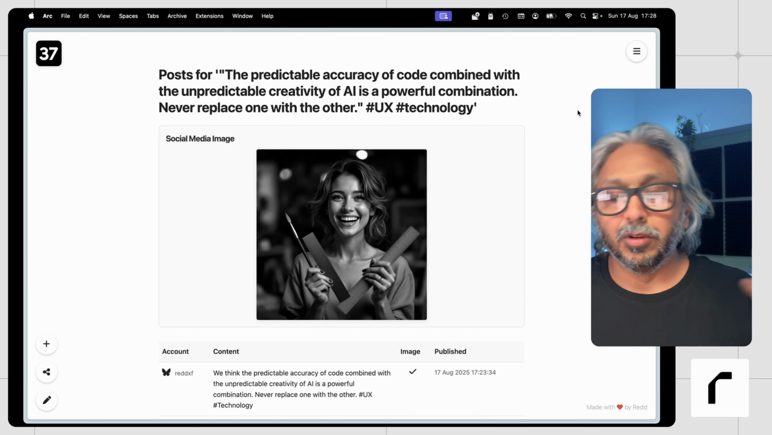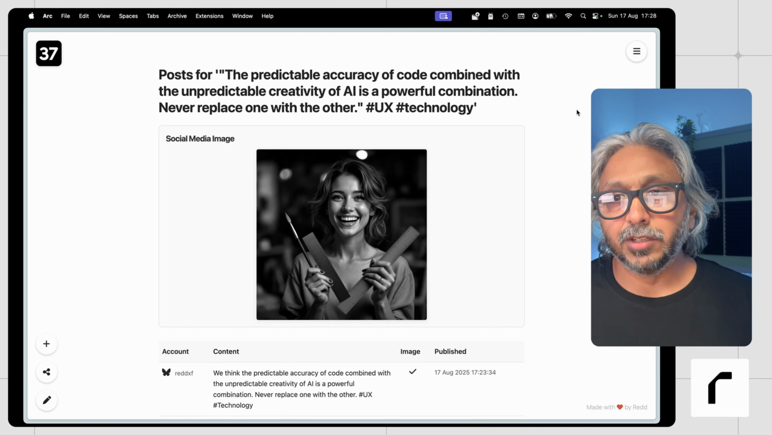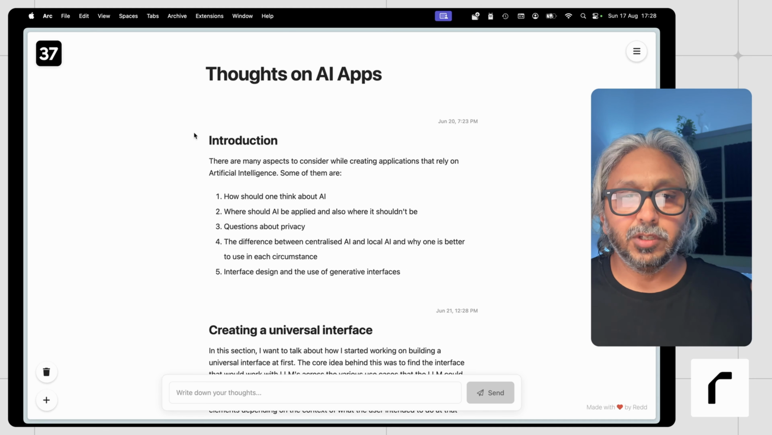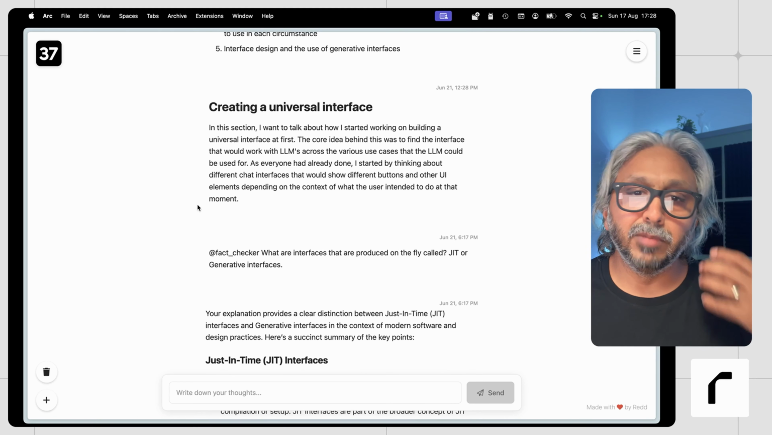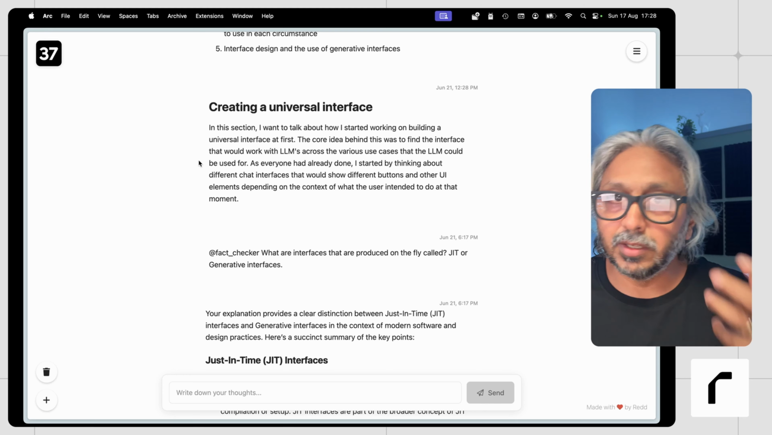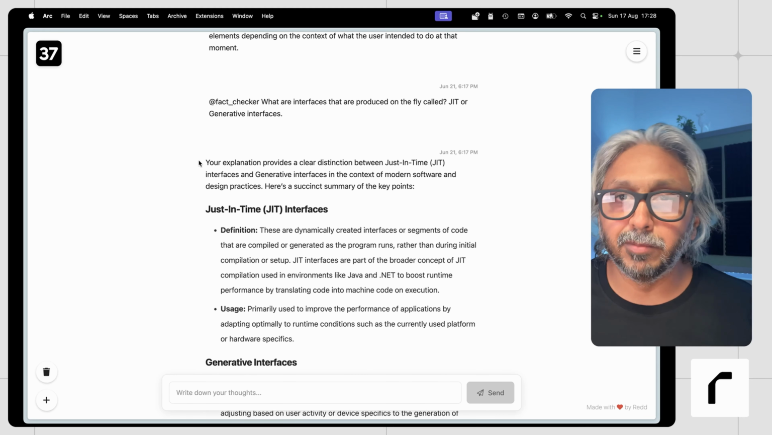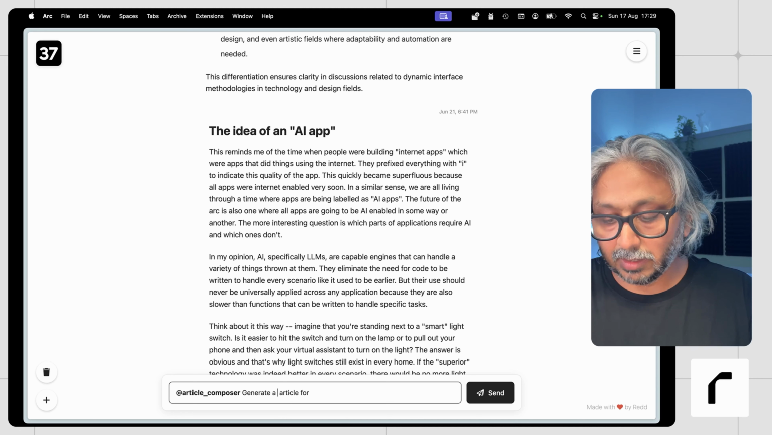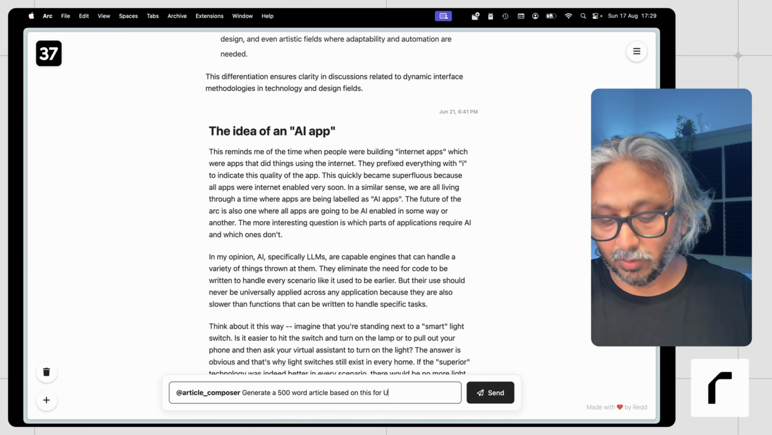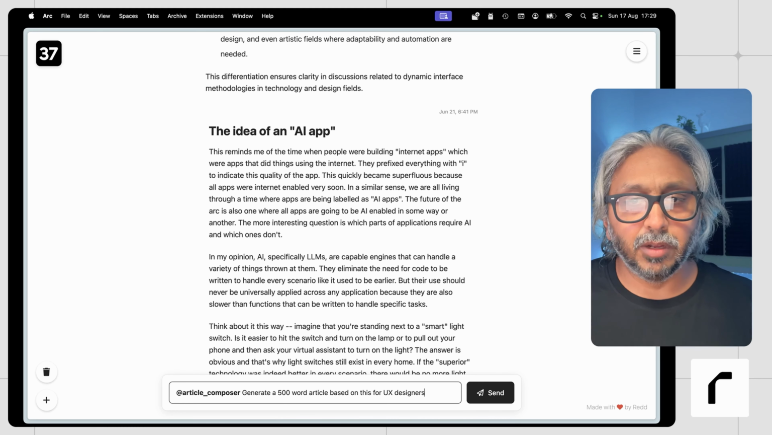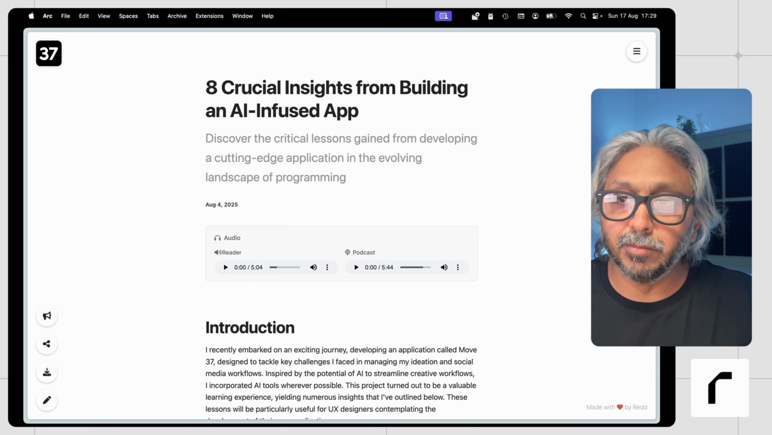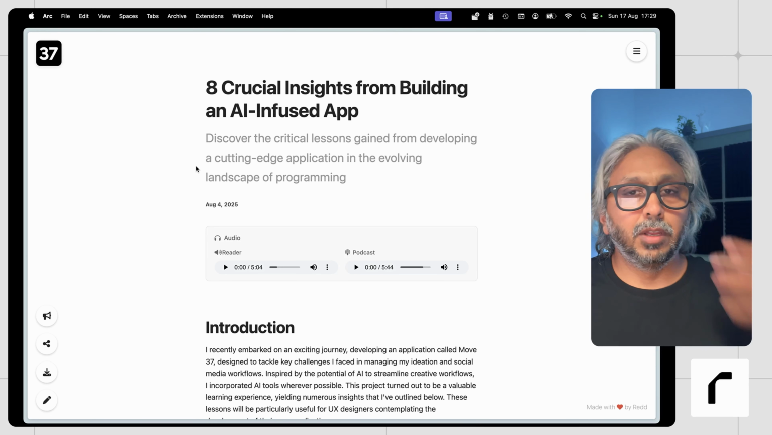But I did speak to you about converting your thoughts into various formats. Let's go back to the ideas section. So this was the original document where I recorded all my thoughts for my previous video, where I had discussed the insights I'd gained while developing the application Move 37. Let's say: generate a 500 word article based on this for UX designers. I gave it a command like this, and it went out and generated an article similar to this. This was a great starting point.